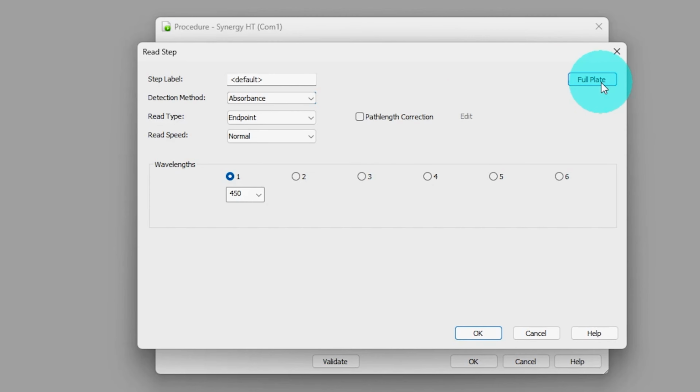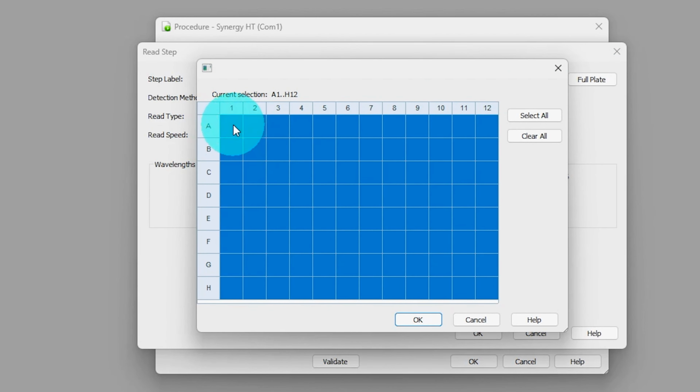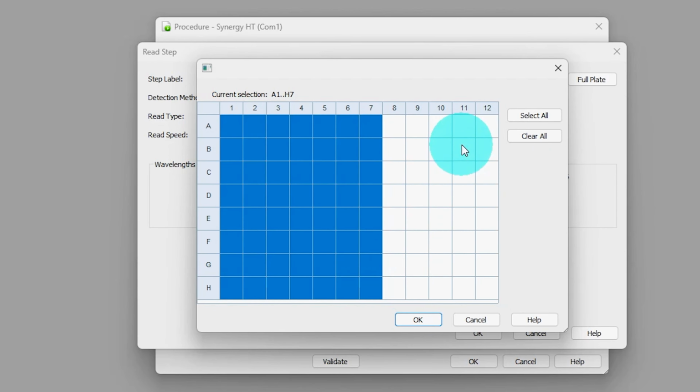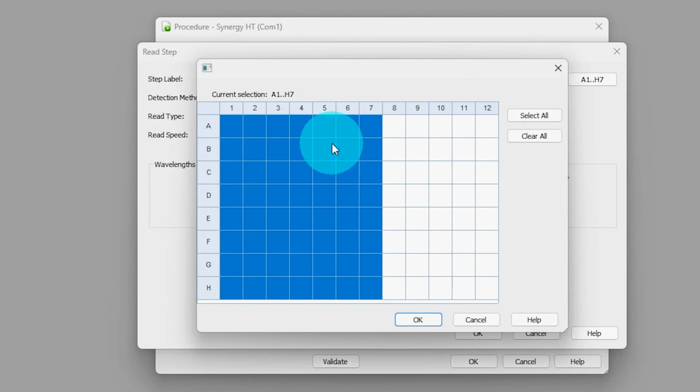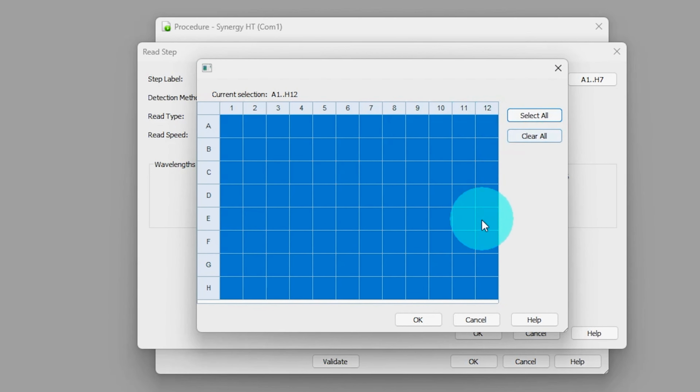So if you click here on the full plate, you can see, as I said, that if you select the per step, this will not ask you during the acquisition to select the well because it is already selected for all the well. This will take the absorbance from all the well, and you can assign the well from here. Like I'm not going to use all the well for the experiment, so I will select this well and click here. So during the acquisition, this will take the absorbance only from these wells, but I'm going to select all the well.